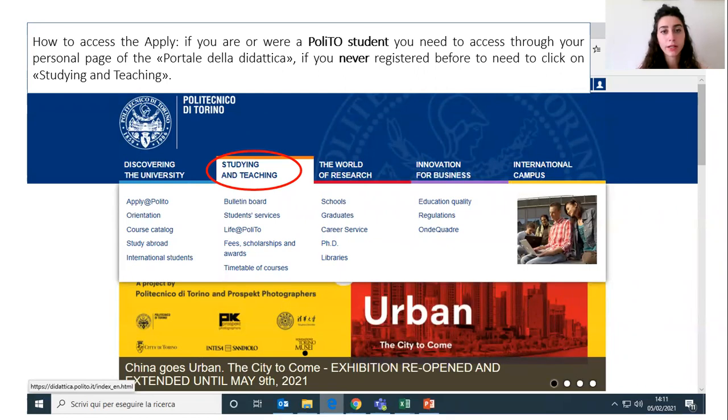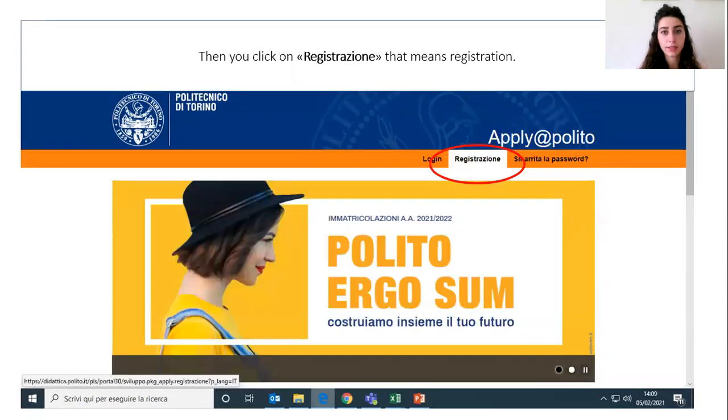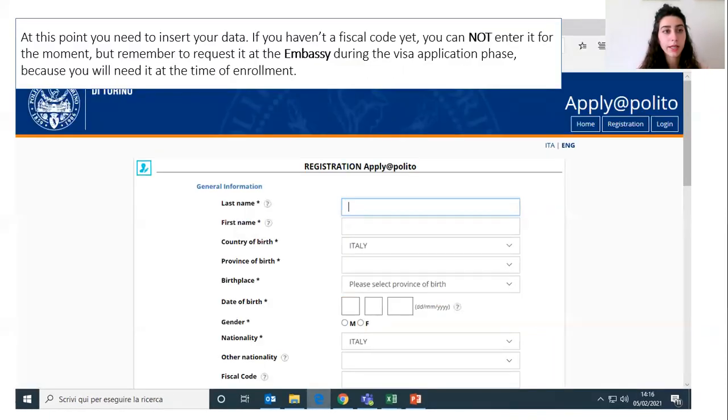If you are or were a Polito student, you need to access through your personal page of the Portale della Didattica. If you never registered before, you need to click on Studying and Teaching. Then you will click on Apply at Polito and then on Registrazione, that means registration. At this point, you need to insert your data.